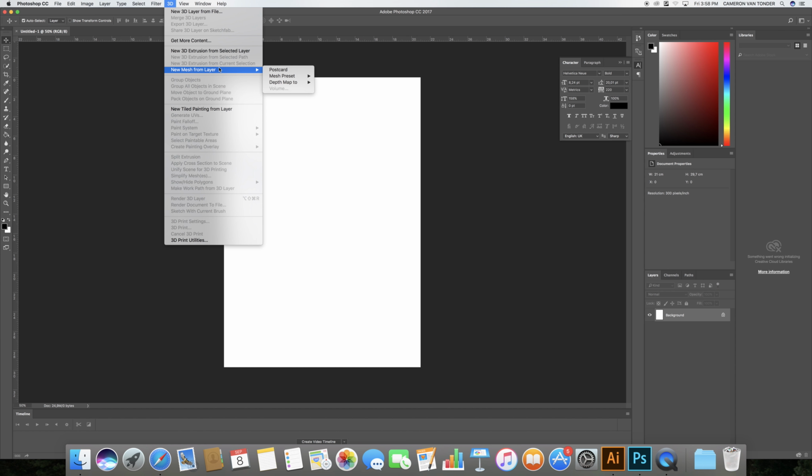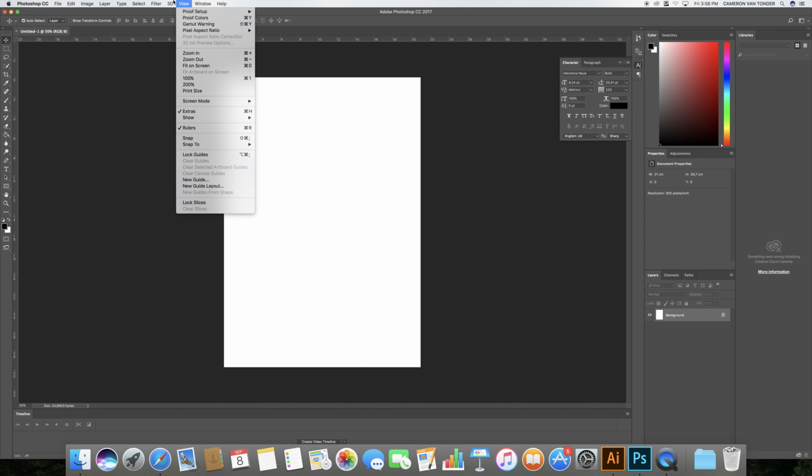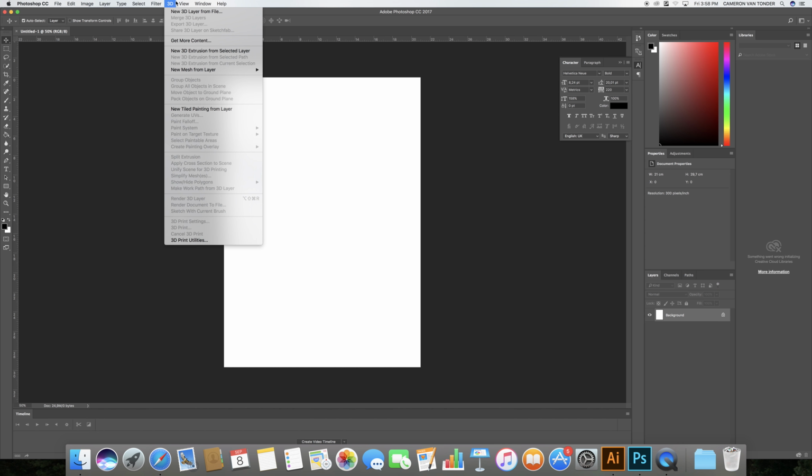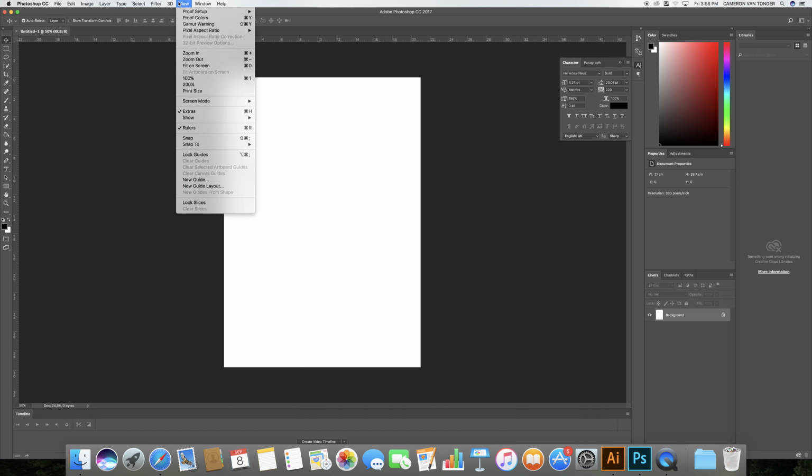In your view, it's kind of the same as your Illustrator view menu, where you're just working with view settings of your canvas, zooming in and out, fitting it to your screen, changing things like your pixel aspect ratio.